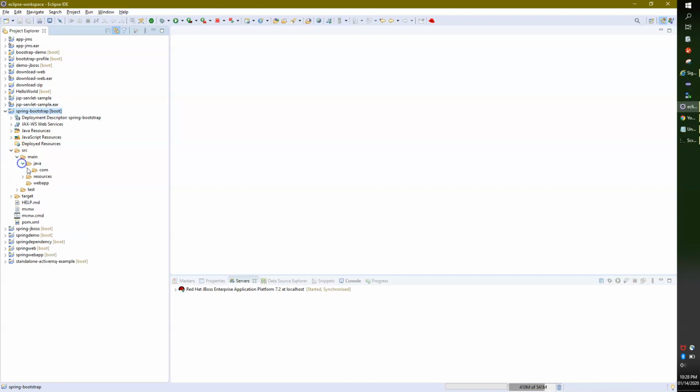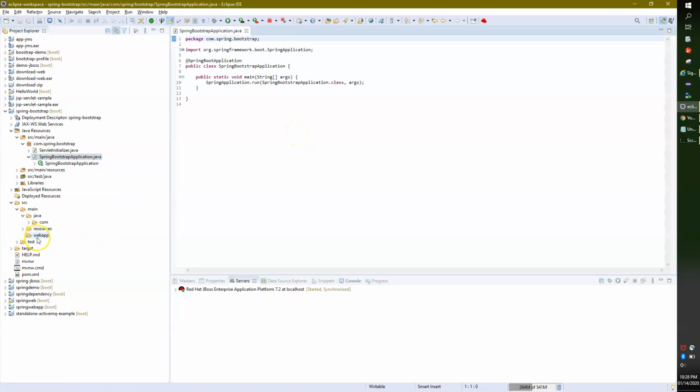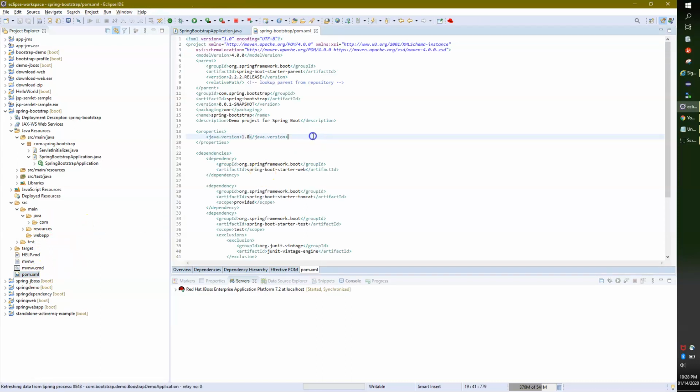So here's my project, Spring Bootstrap. This is how it looks. I have the Servlet Initializer and the Spring Boot application. First of all, we'll update the POM file with the required things. So I'll go to my pom.xml file.